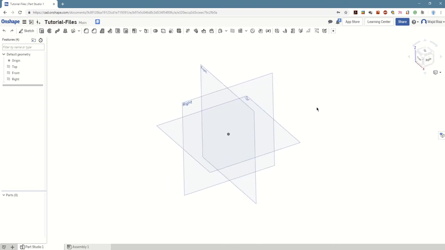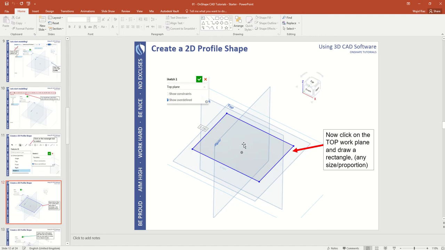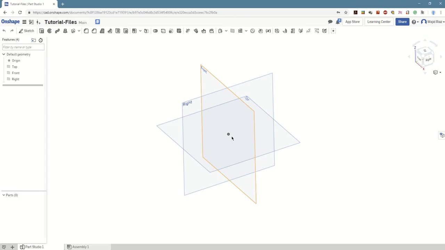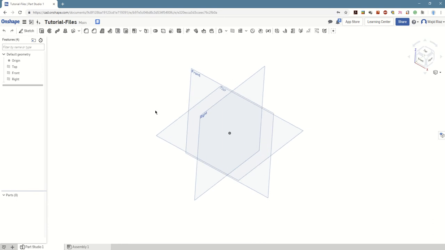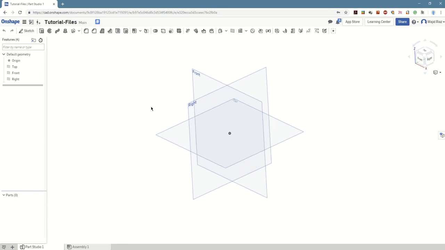Let's get on to creating our first model. So I've asked you to create just a rectangular cuboid. Before we do that, just a few basics about this piece of software. Whenever you're going to create a 3D model, you need a 2D shape or profile first. So you will see you have a variety of 3D tools on this top menu toolbar. We're going to focus on the sketch tool.